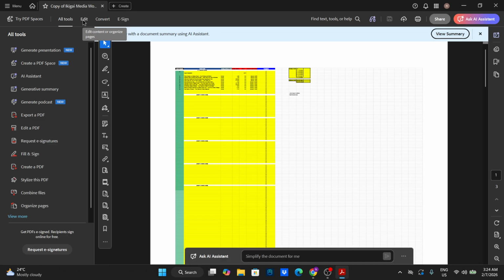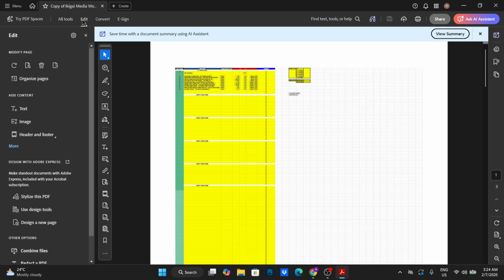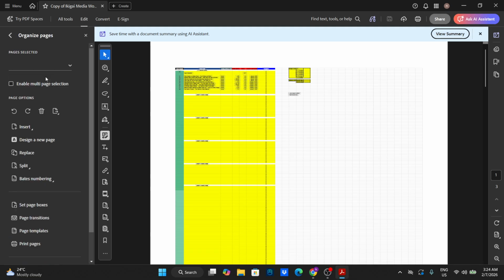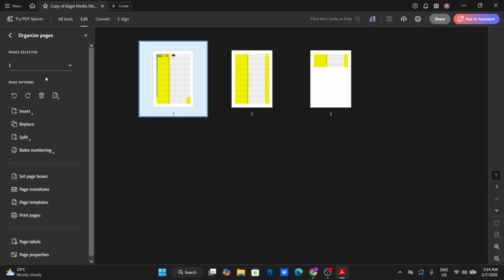Next, go to the top panel and click Edit. In that menu, choose Organize Pages. This switches the workspace to a tiled view of your document showing each page as a card with its page number. It's designed specifically for actions like reordering, rotating, extracting, and deleting pages, so this is the right place to work.